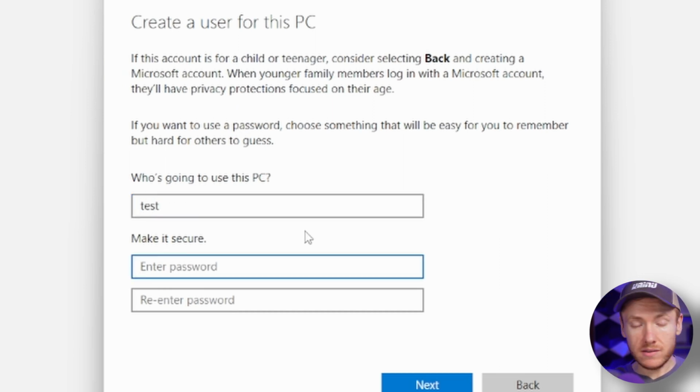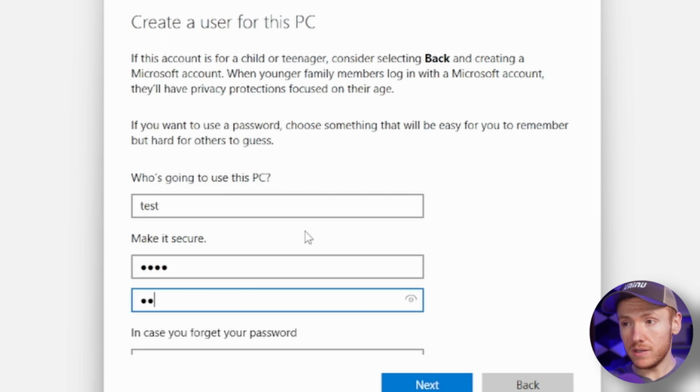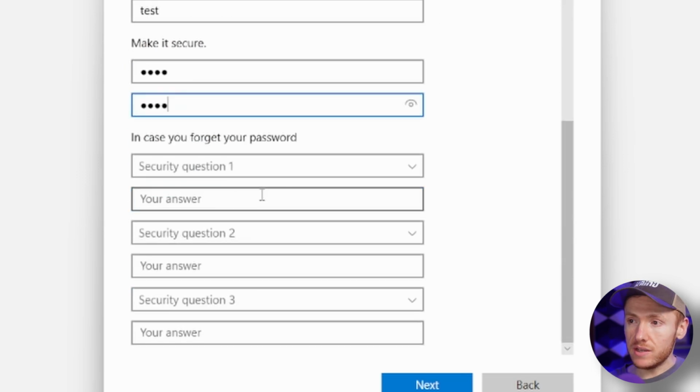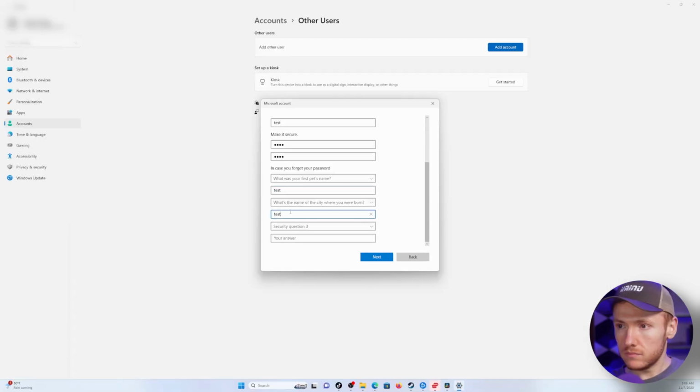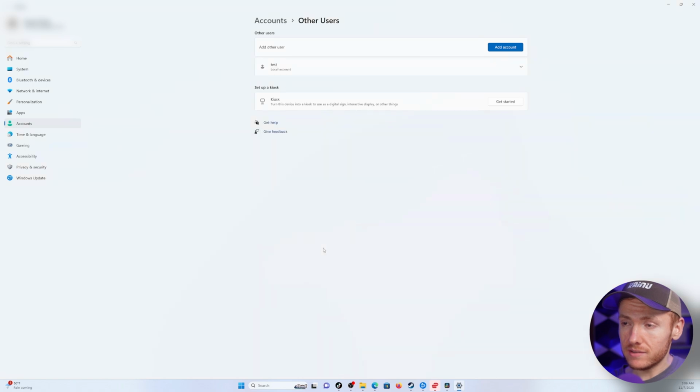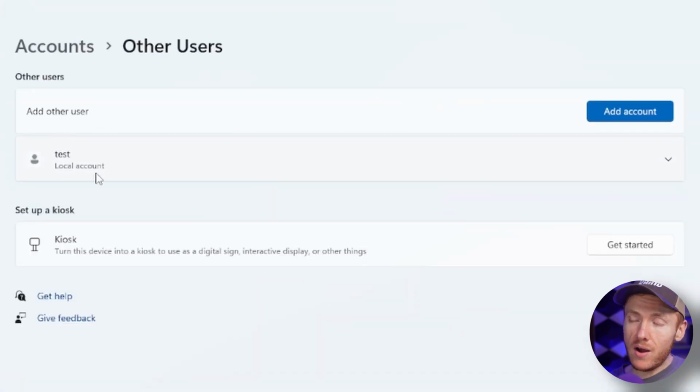I do test, and then whatever password you want it to be. And then enter in all of the security questions. I'll enter those in real quick. All right, and then once you're done entering all those in, you click next. And then boom, you now have a local account called test.